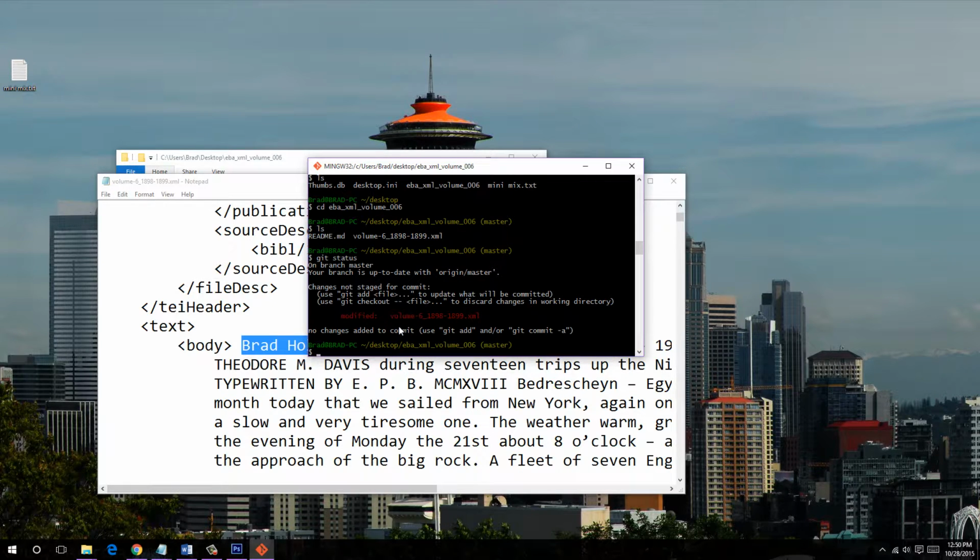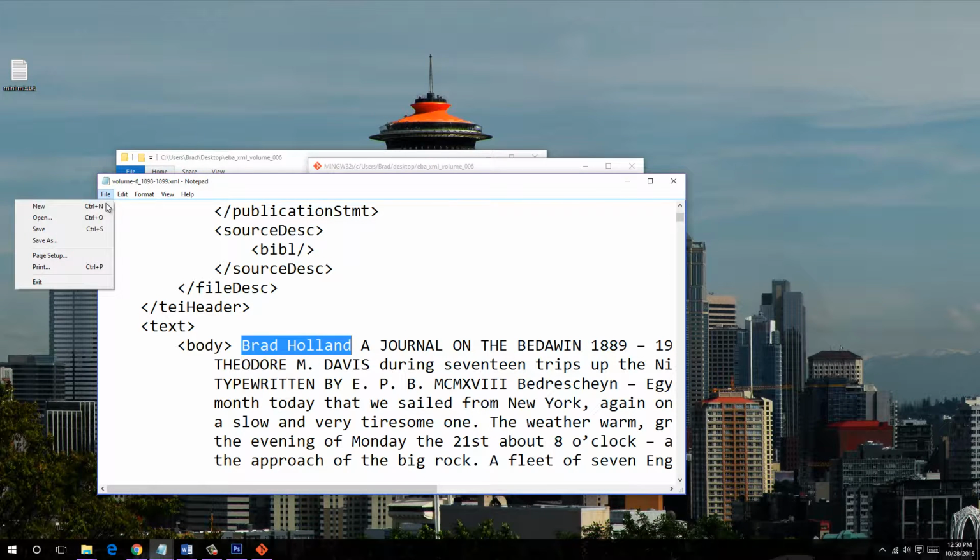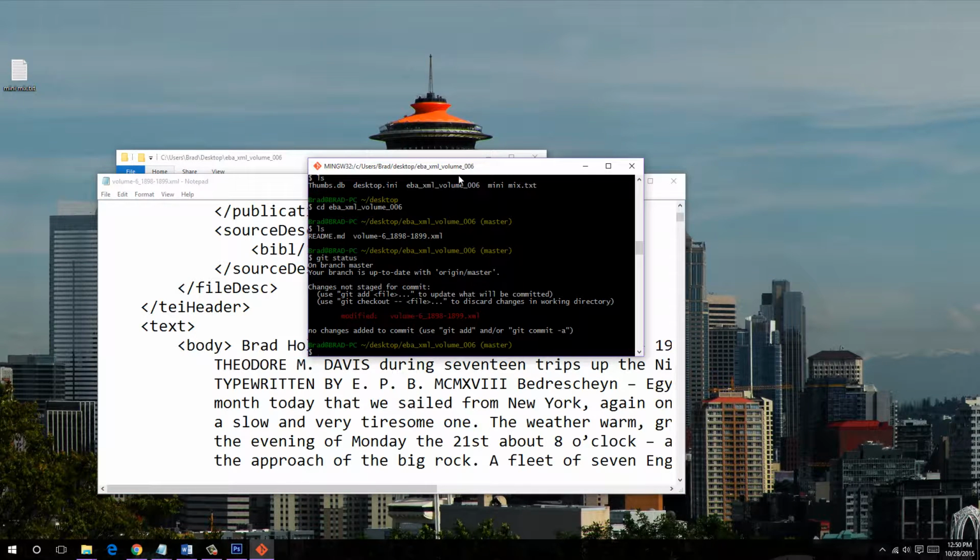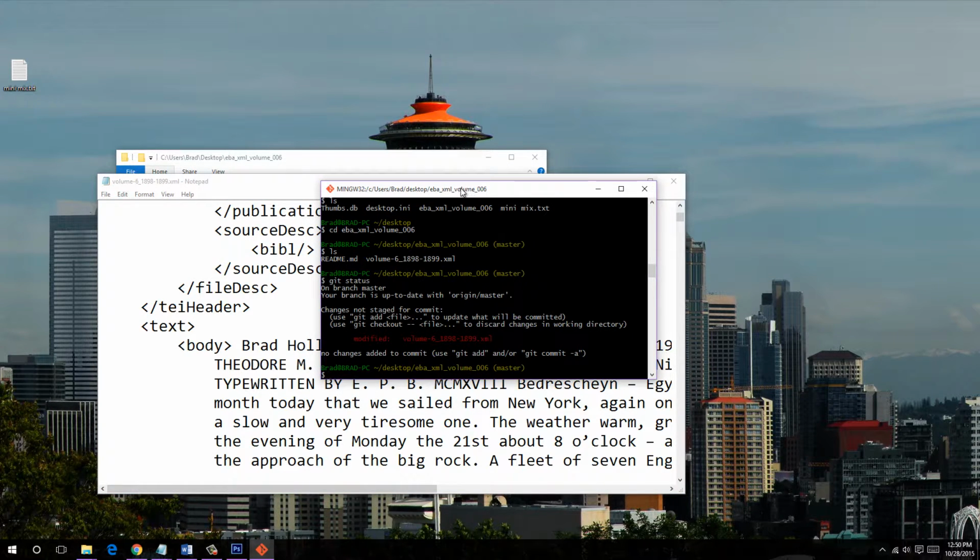So how do I save these changes? Well, I saved the file in Notepad like this, but that didn't actually save the file in Git's mind, because Git is a safer way to keep track of files and to make sure that you make changes that you want to do. And so you have to do a couple of extra steps to make sure that the file is saved. And this is called a commit.